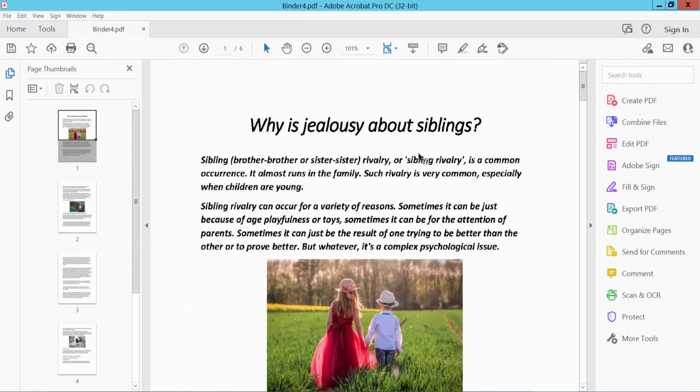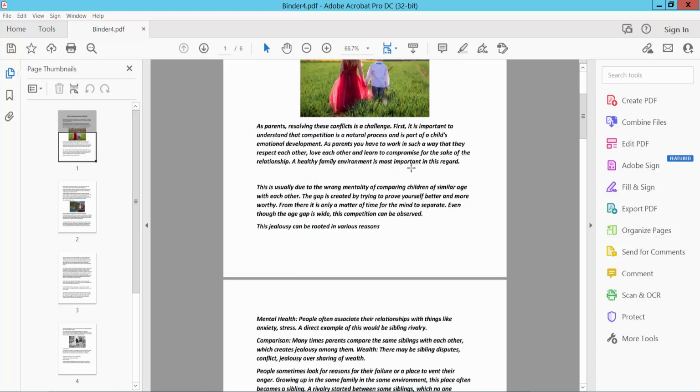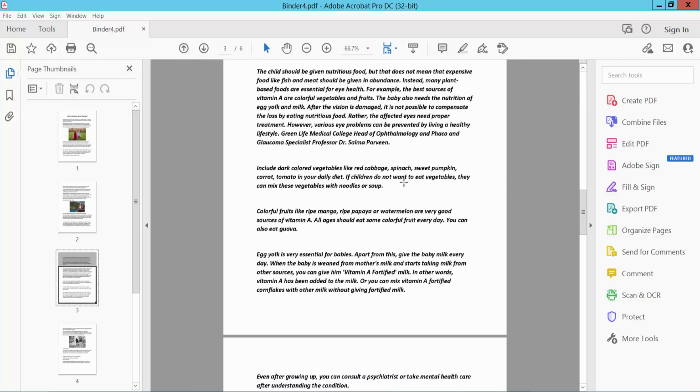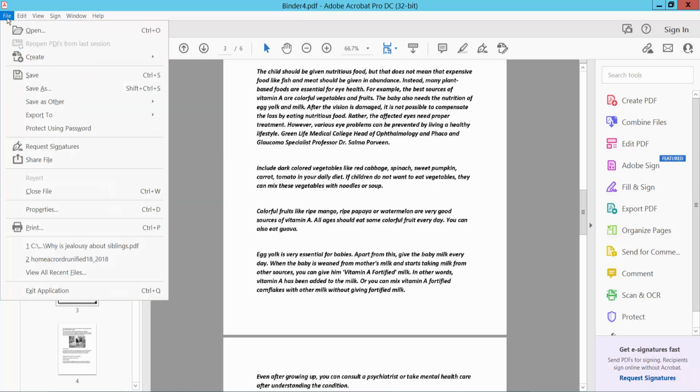And see this, our images are now converted to a PDF file. And finally, select the File option, then Save or Save As, in PDF format.